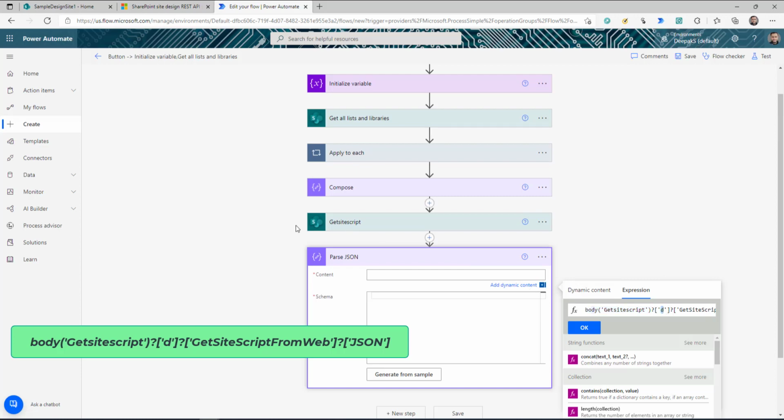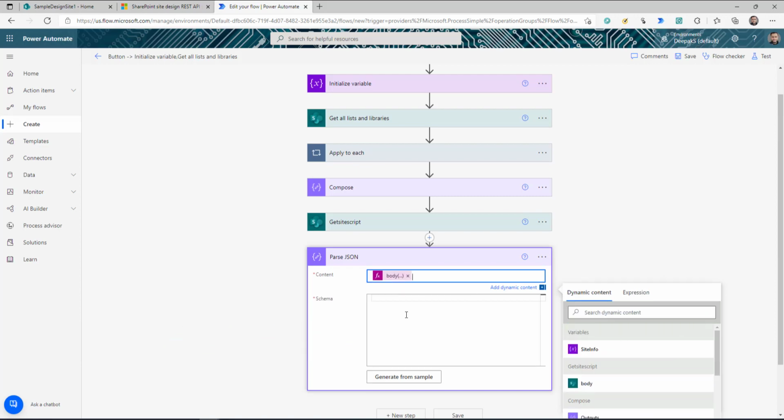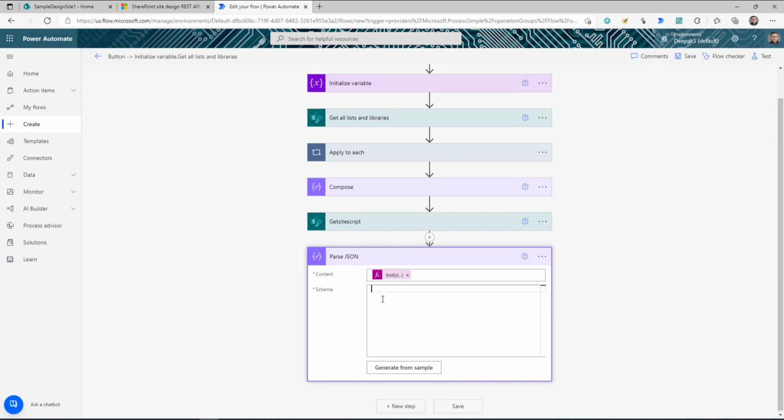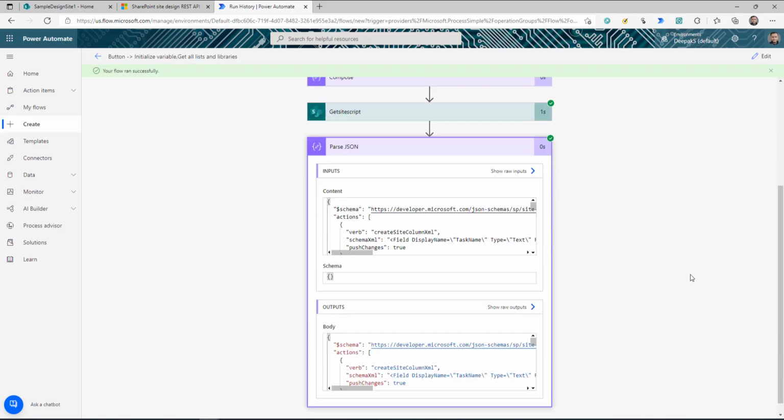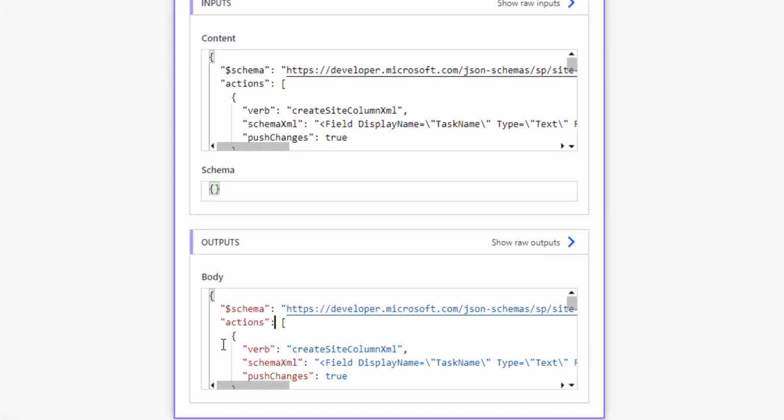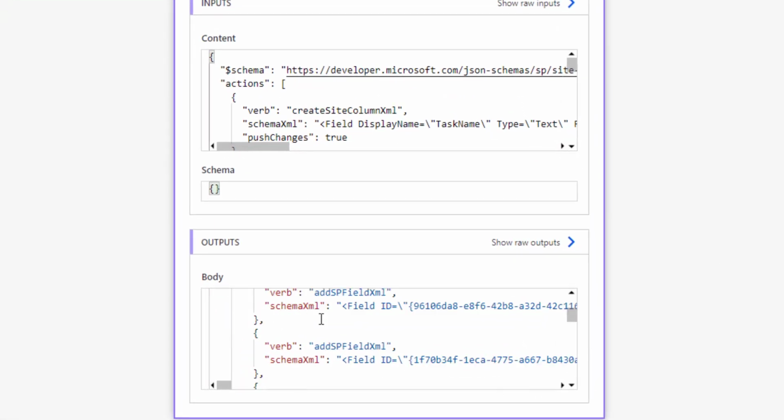Then we had the D, if you remember. Then we had the get site script from the web, and then the JSON. So what I'm saying, whatever information that is coming in that JSON property, parse that to the JSON format. In the schema, I'm just going to have the two open curly and close curly. Okay, I'll click save. I'll run it again to show you now how the information looks. Completed. Now if you look at this information, it is much readable. So I have my site information ready.